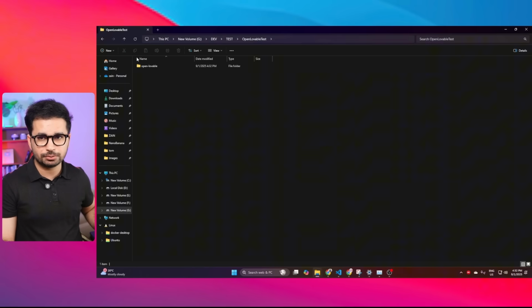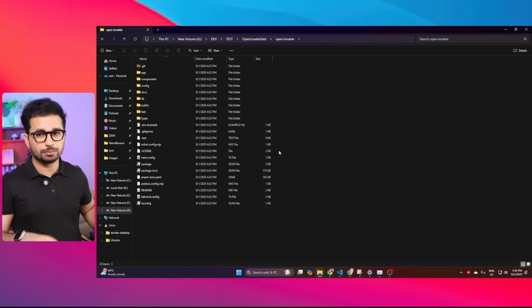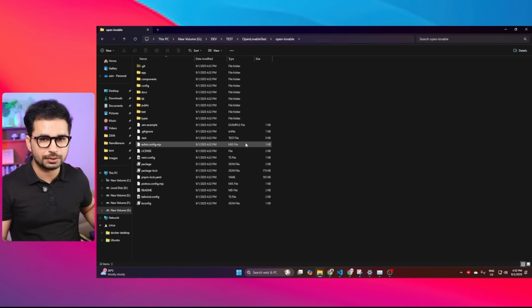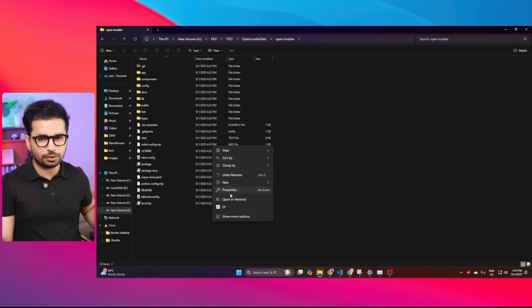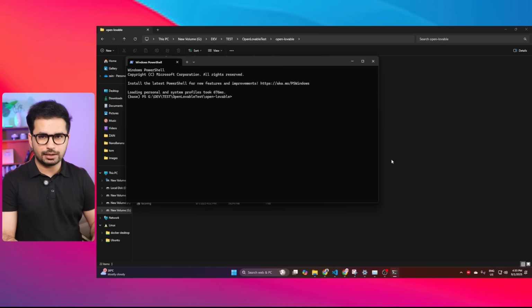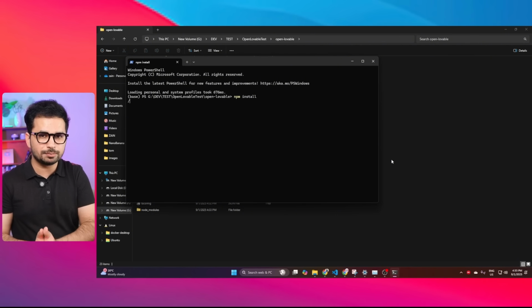Next step is you need to open this folder. This is the complete project, a completely open source project, now downloaded on your computer. Next step is you just need to install all of the dependencies. So simply right click, open in terminal again, and run this command, npm install. This will install all of the dependencies which are required for this project.